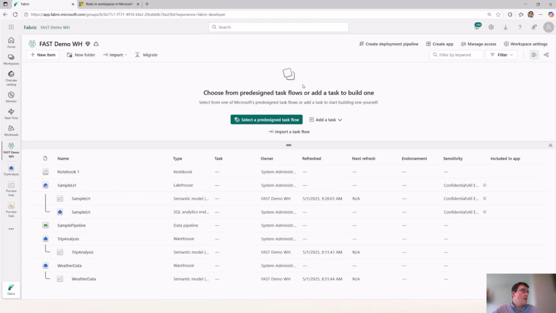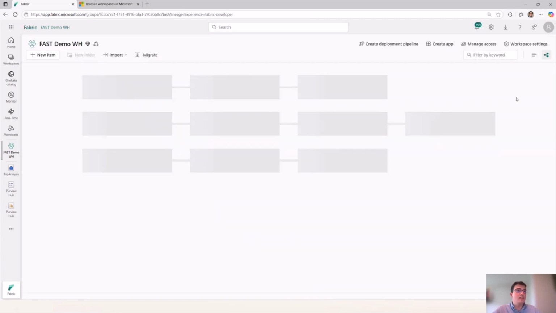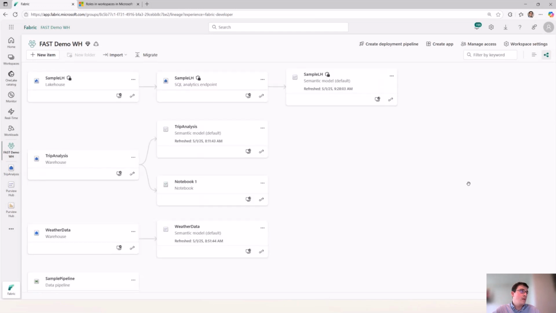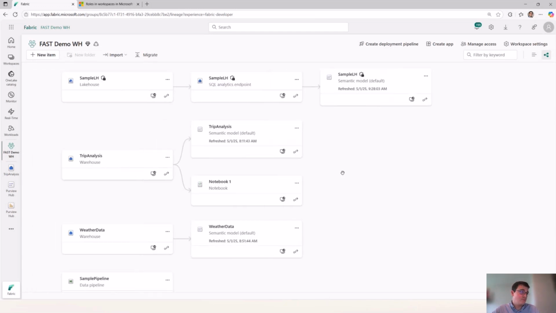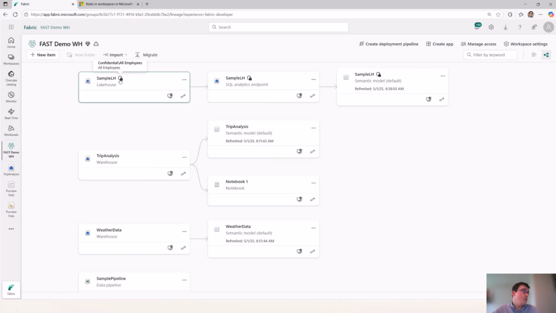But if you look here in your workspace, you can have two views at the very top. You have the list view that just gives you a list of all the different items, and you have the lineage view where you can see them in this structure as a tree. And this is what I wanted to show you, is that we've enabled the sensitivity label on the lakehouse, and it's flowing downstream onto the SQL analytic endpoint. We have the same sensitivity label and same thing for the semantic model. So really, if we determine this data to be confidential, all the data from it should also be considered confidential.